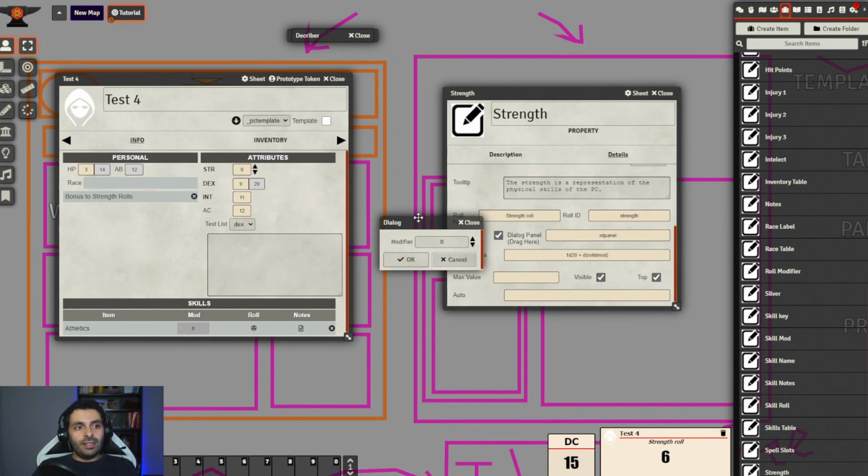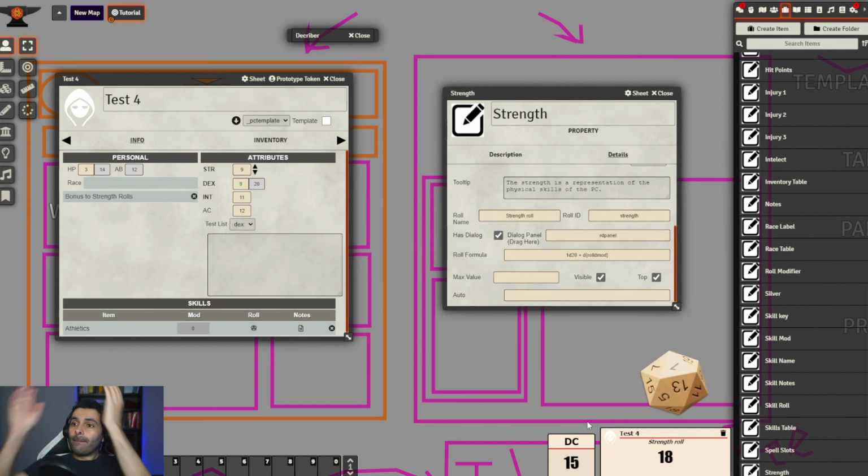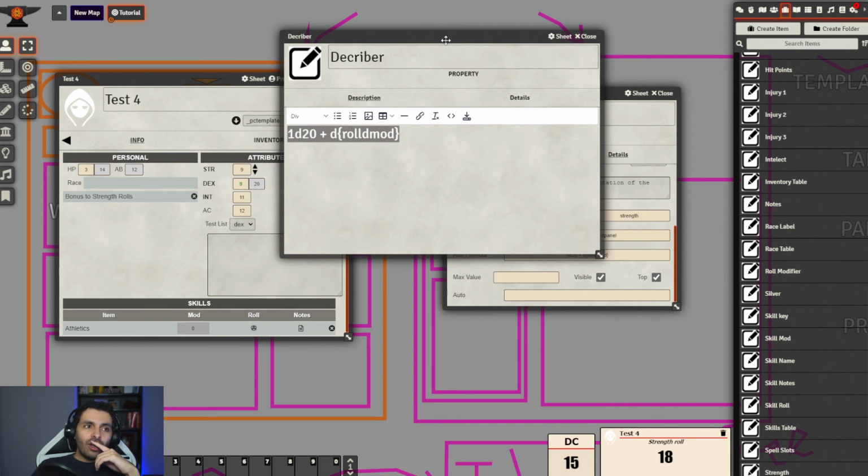Wow! You see, the dialog panel is a third of the width, like I said. And here's a modifier. So if I say +5 and I click OK, there's the 13 plus 5, 18. Amazing, isn't it? So on our role dialog panel, you can include a lot of things.